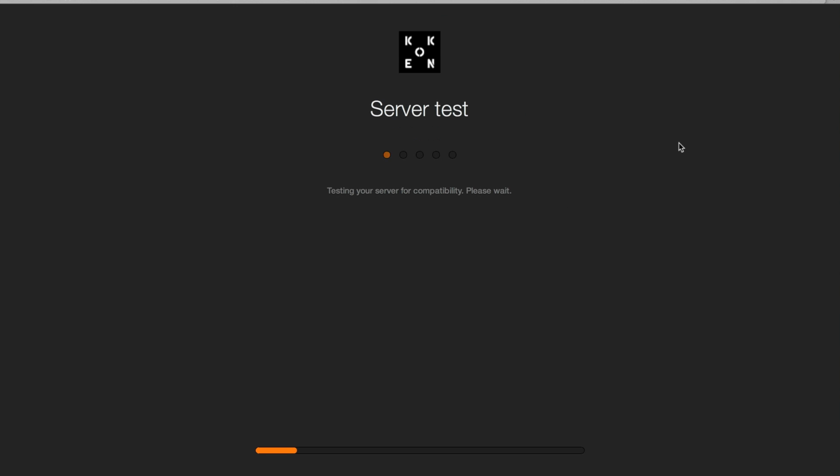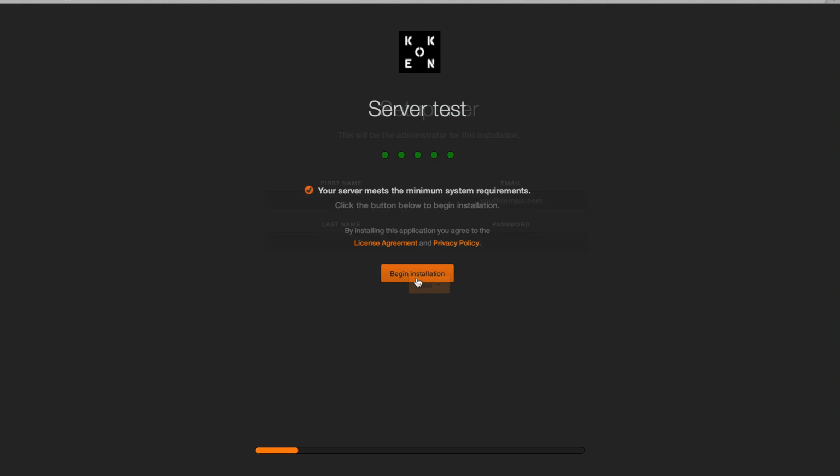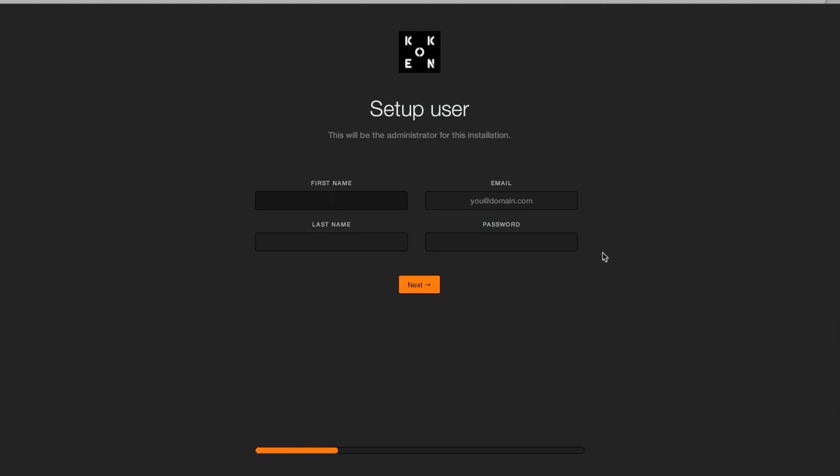Okay, so what happens is when you open that index file, which is open by default, or you go to your web page, it runs a little server test here, and it's going to tell you if you meet the requirements that you need to host Koken. And I have passed the install. If not, it tells me what I need. I love how easy this is. I put one file in here and it's doing all this for me. If you say begin installation, it's going to ask you to set up some stuff.